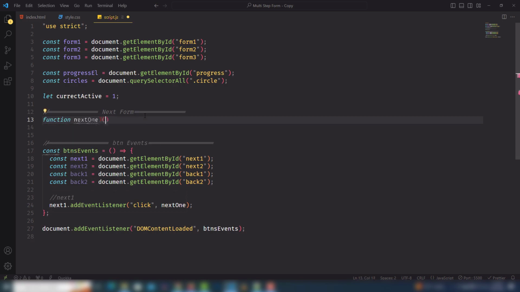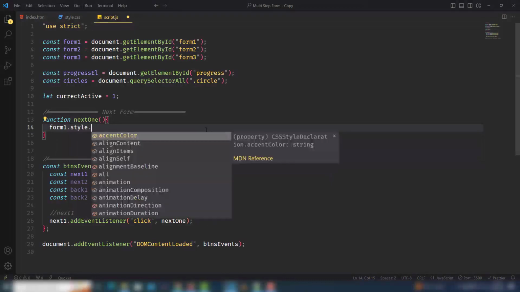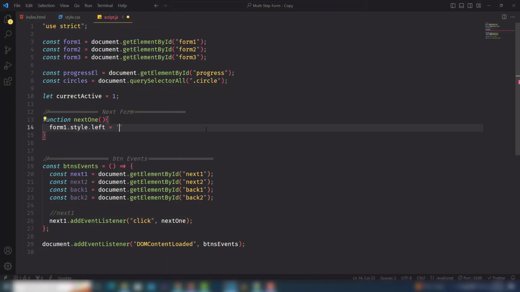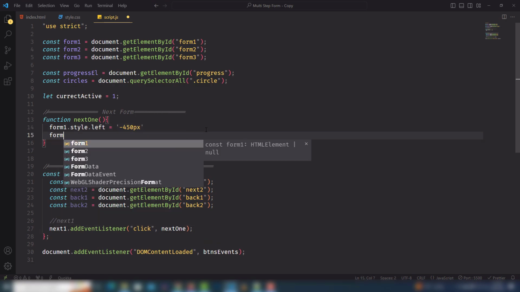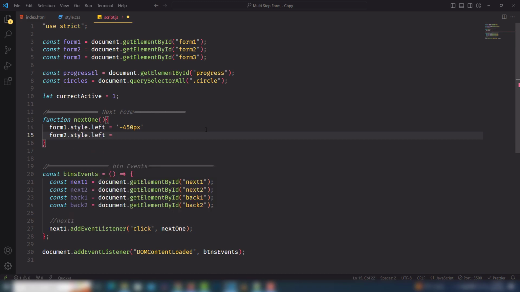Function like this one, use calibrate it. Inside that I need to move the slide of form in the next one and hide the first one form when user will click on the first one btn, right? So I need to select the form one, and we need to use style dot left and assign the position of value -450 pixel, and I need to select the form 2 dot style, and this will move on the left 25 pixel, just like this one.